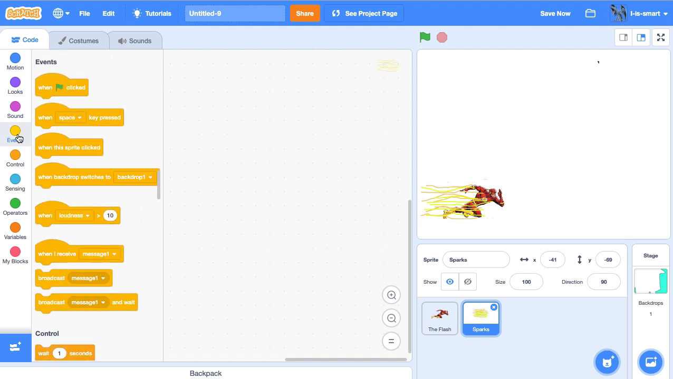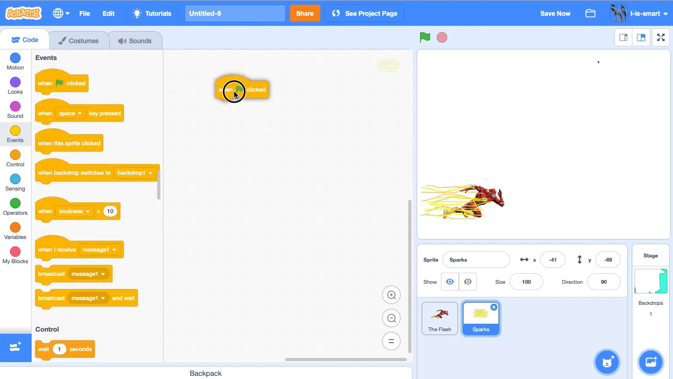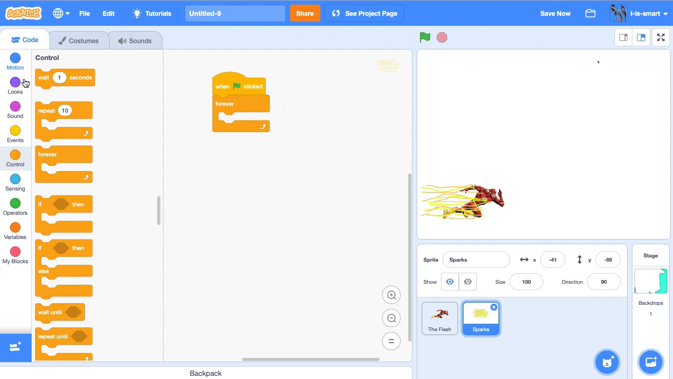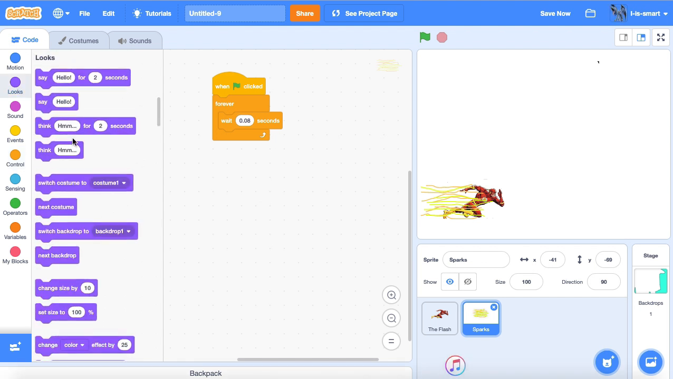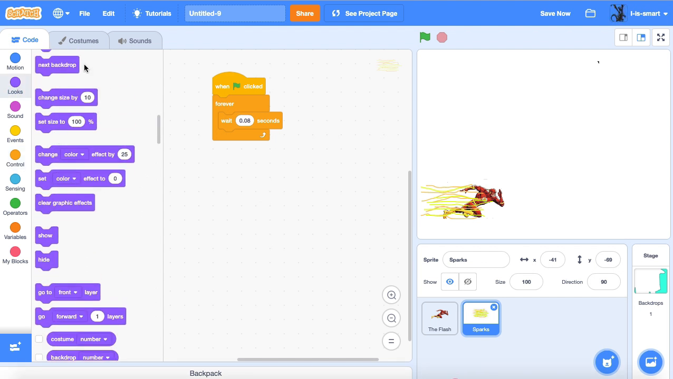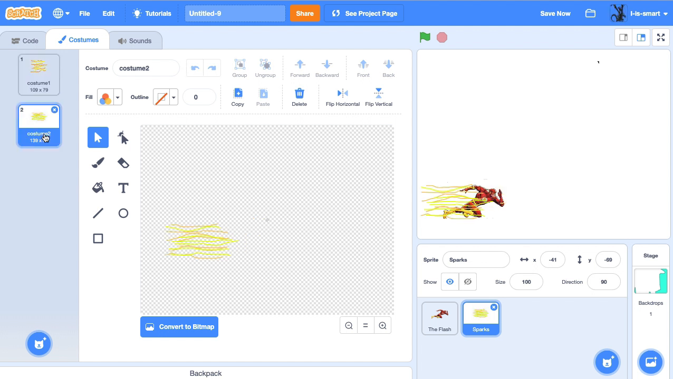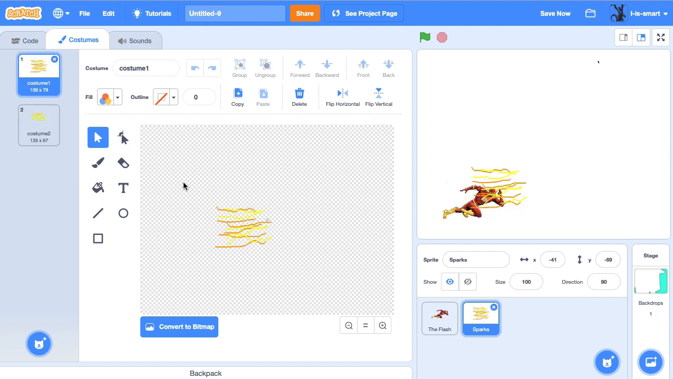Now for the sparks, go to events and grab a when green flag clicked. I'm just going to save the project now. And now let's do a forever loop, a wait 0.08 seconds. You should have two costumes for the sparks, one for one costume and one for the other costume. Okay?